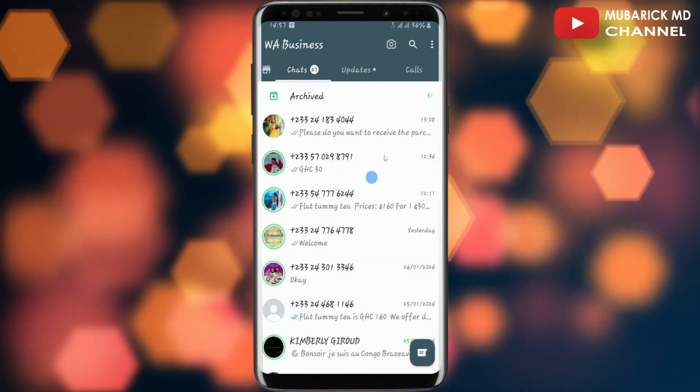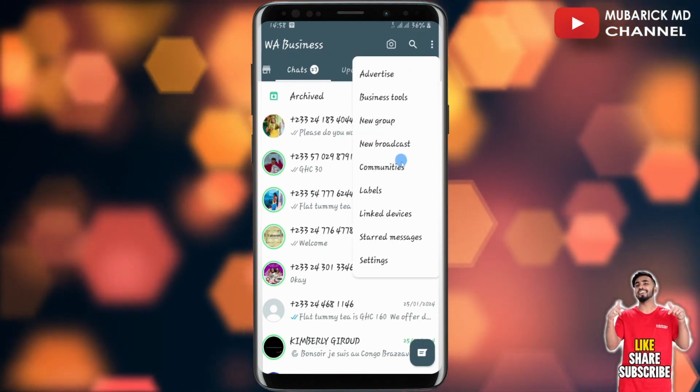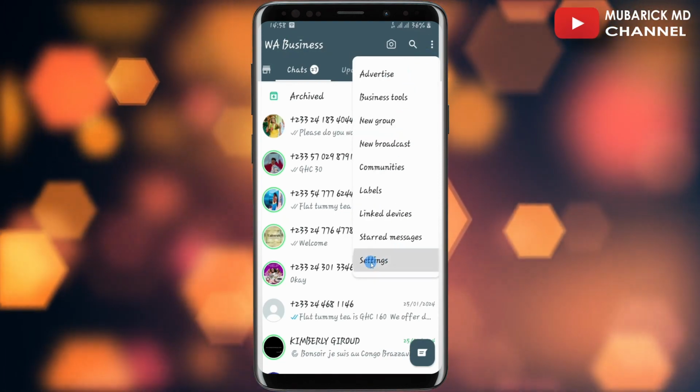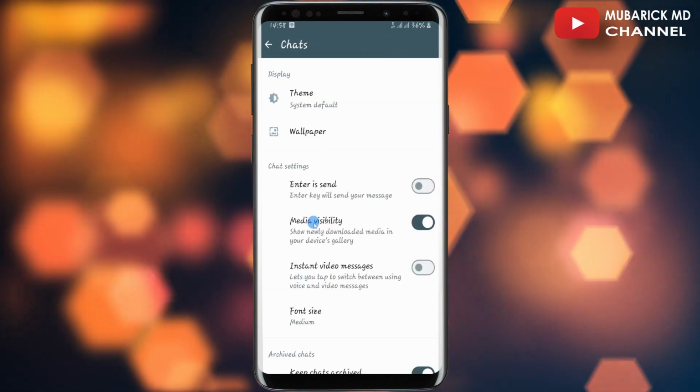On your WhatsApp app, navigate to the top right corner where you see these three dots and tap on it. Then proceed to scroll down until you locate settings and tap on it. Then on this interface, proceed to tap on chat. This will land you on an interface like this.